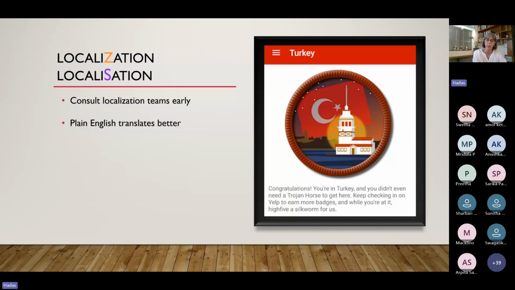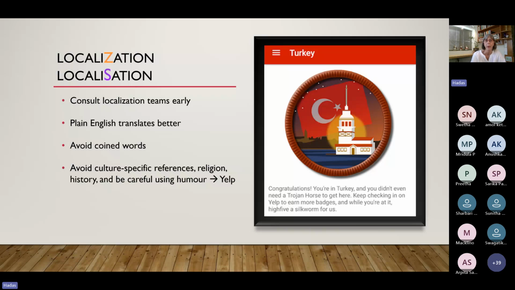We need to consult with the team, use plain English or whatever language to make sure it translates better, avoid coined words, which cannot be translated, and avoid culture-specific references. So very quickly, this is an example of Yelp, the review site's Turkish campaign, and they failed on a number of scores. First of all, the image. They put an image of a church that looks like it belongs in New Hampshire for a country that is 96 to 99% Muslim.